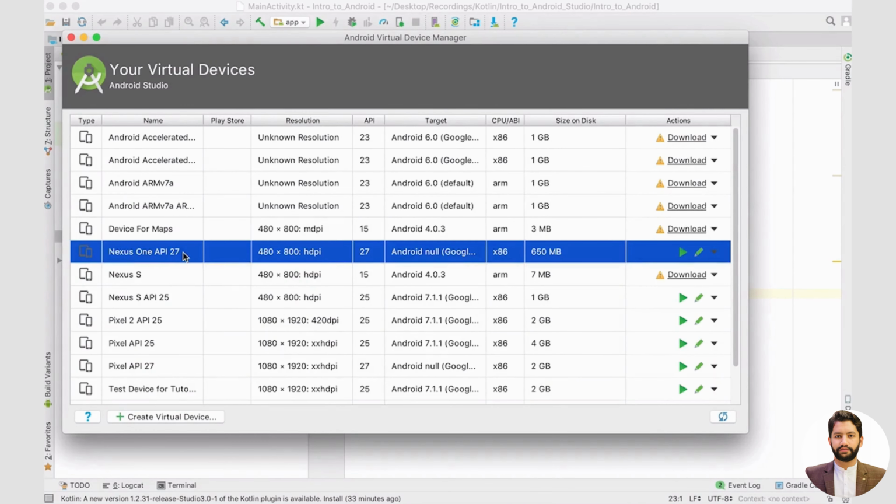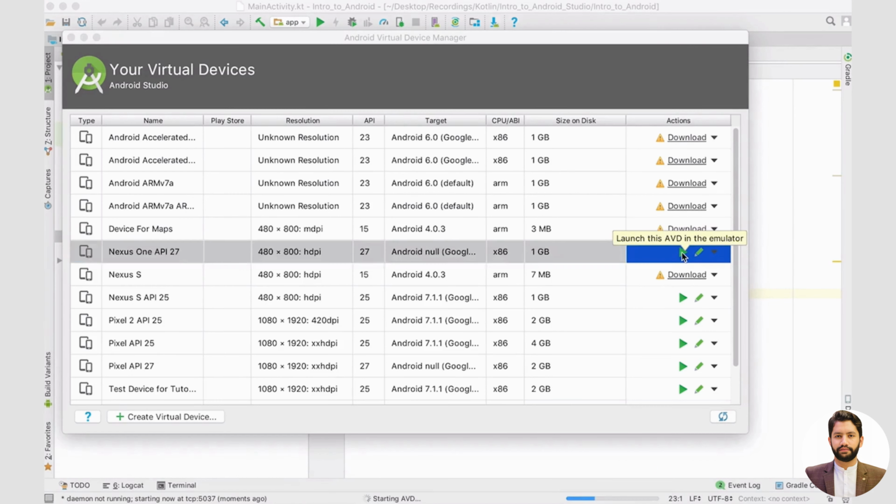So as you can see, Nexus 1 API 27 is now being added. Okay, 650 megabytes on my disk. API level 27, this gives me the size of the device, and if I want to now run this, I simply click on my green Run button.